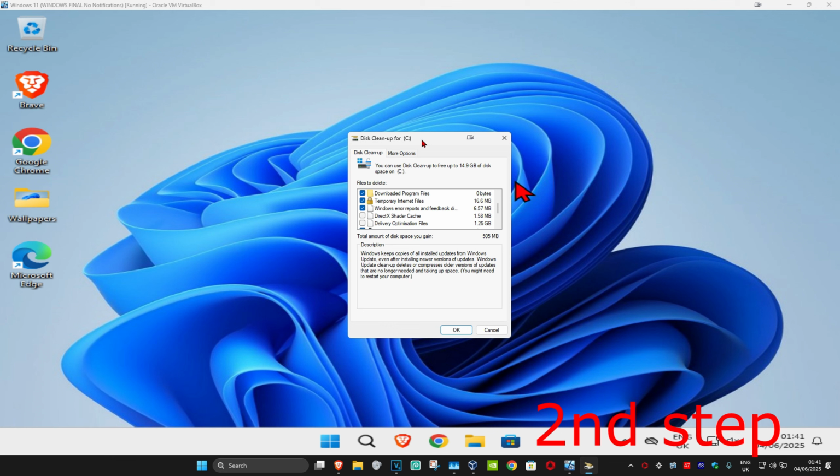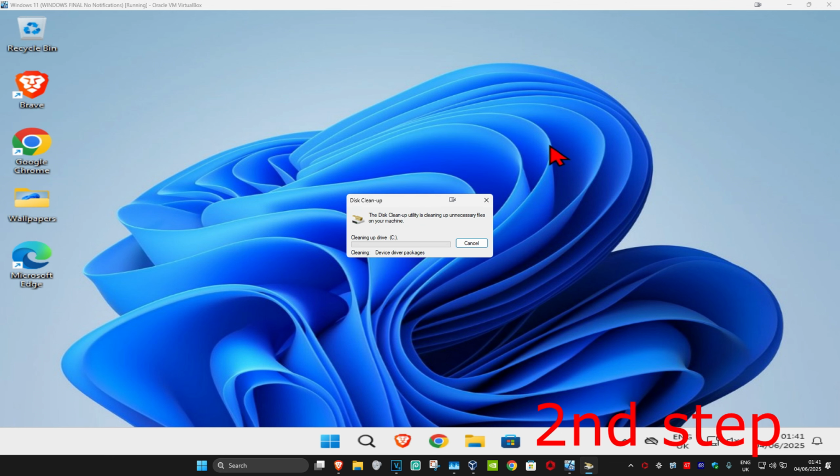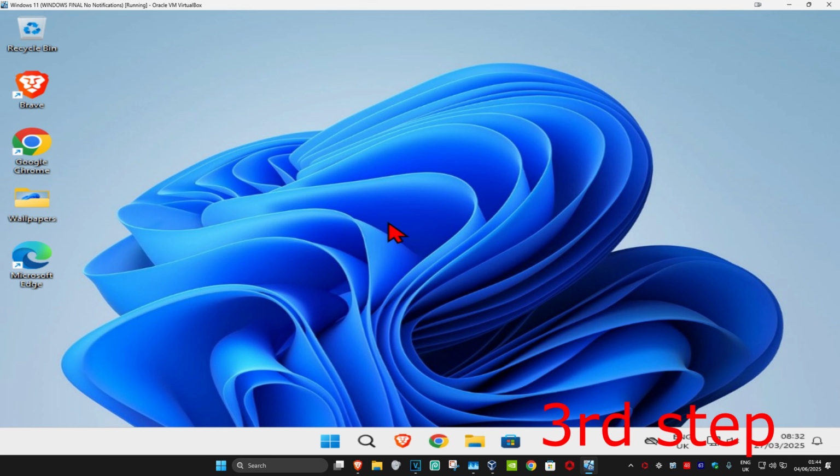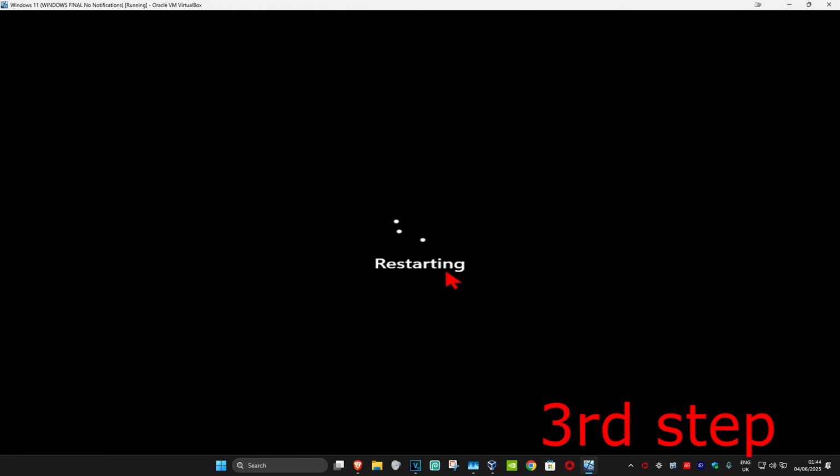Then when you tick all of that, you want to click on OK. And then click on Delete Files. Wait for this to load. And now once that's been done, for the last step, you just want to restart your computer. And then that's how you do it.